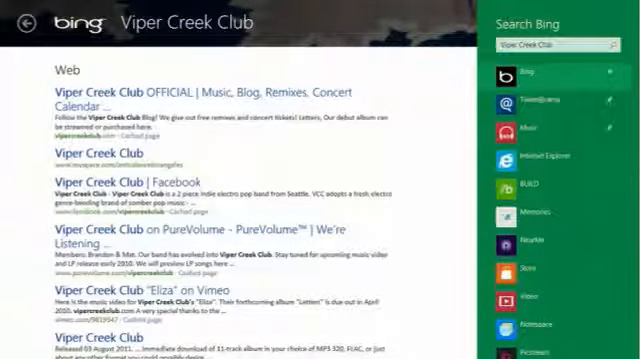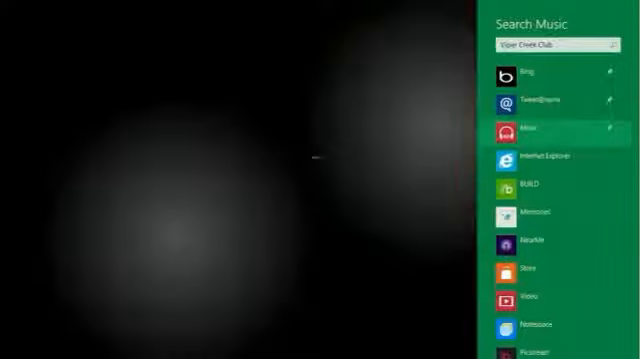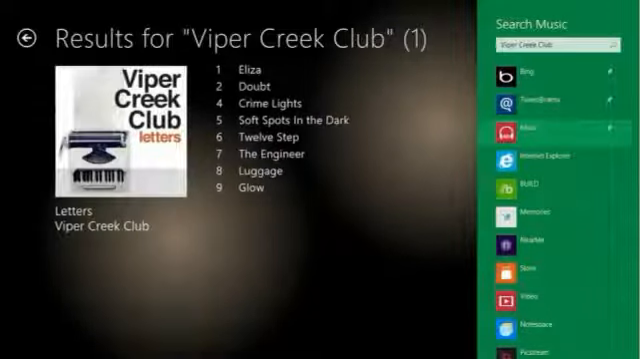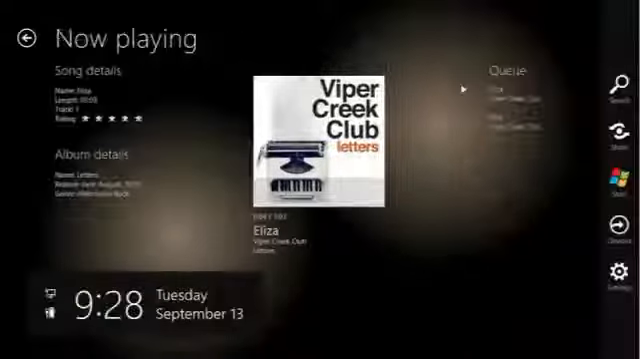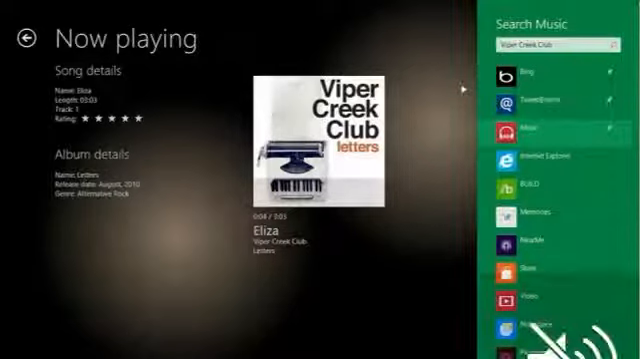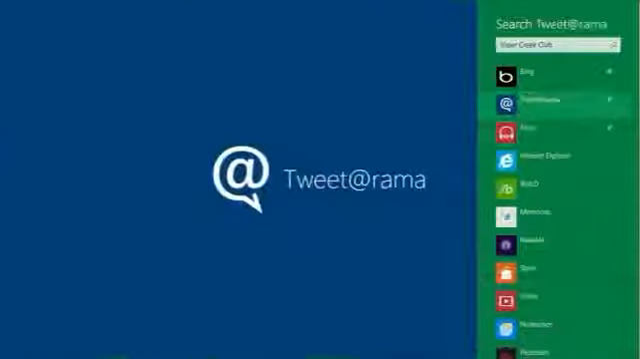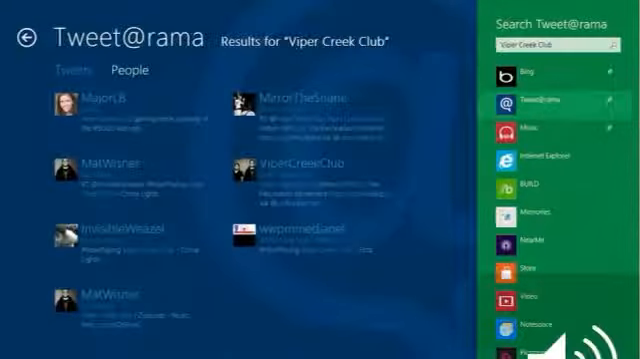But with Windows 8, applications can make their content available for people to search directly. So here I have my music app. I'm going to search for Viper Creek. And if I still want to see what's going on with Viper Creek in some other context, I go back to search, and I can search for tweets or any other application that has knowledge.